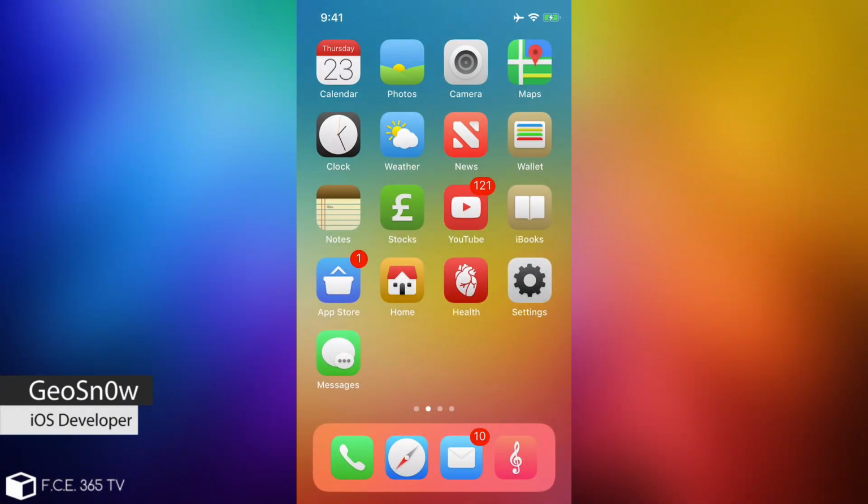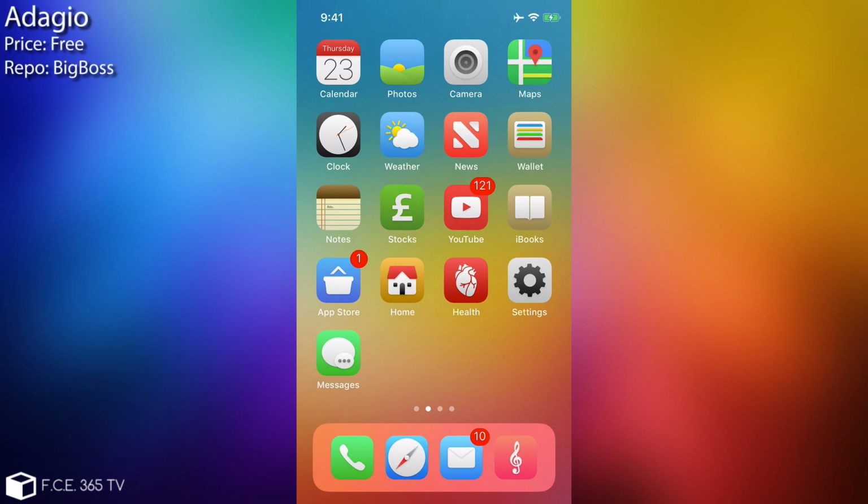So in today's video, I have a new list for you with the greatest tweaks for the August week 3. So I'm going to start with the first one, which is Adagio. Adagio is a tweak that allows you to get a new app switcher on iOS 11.